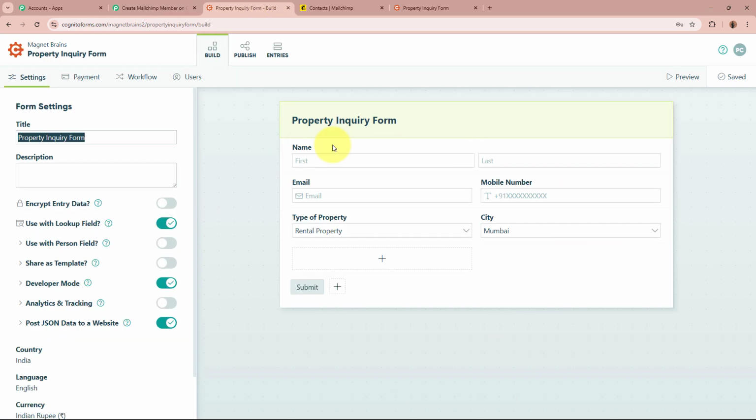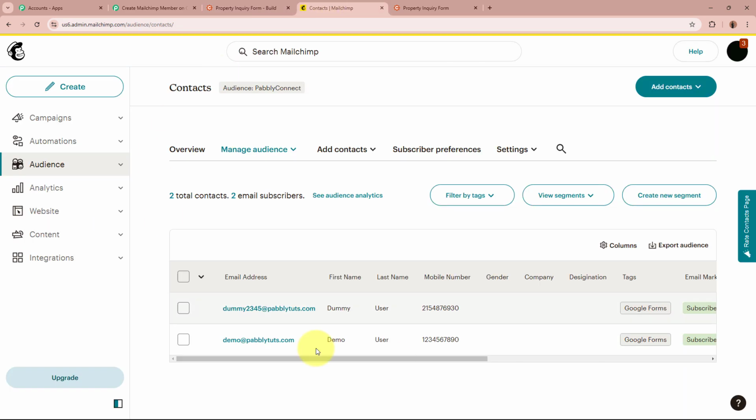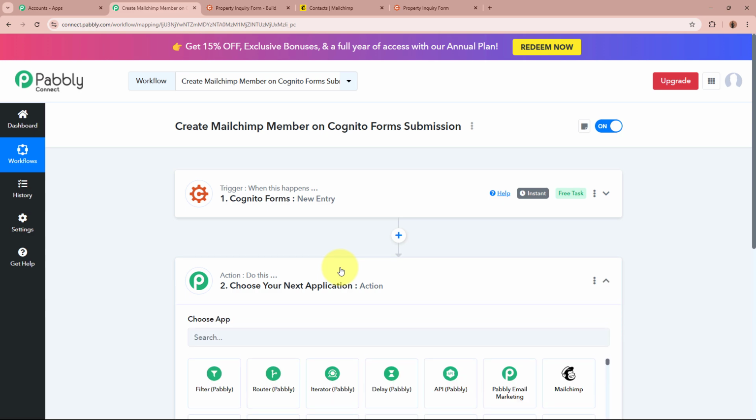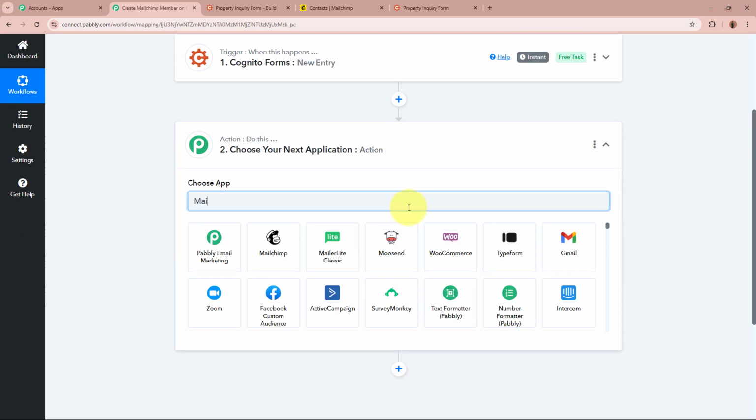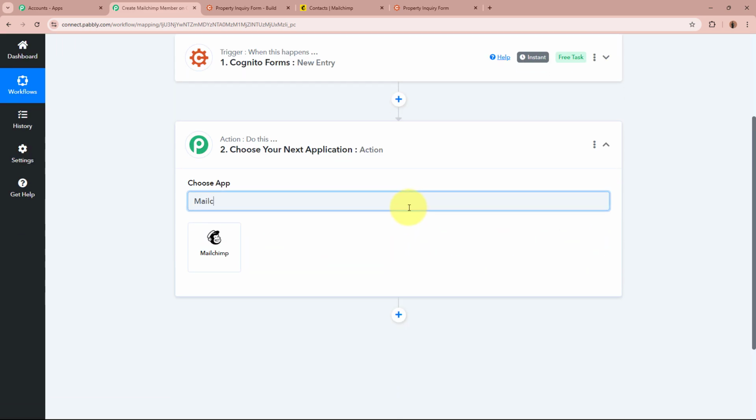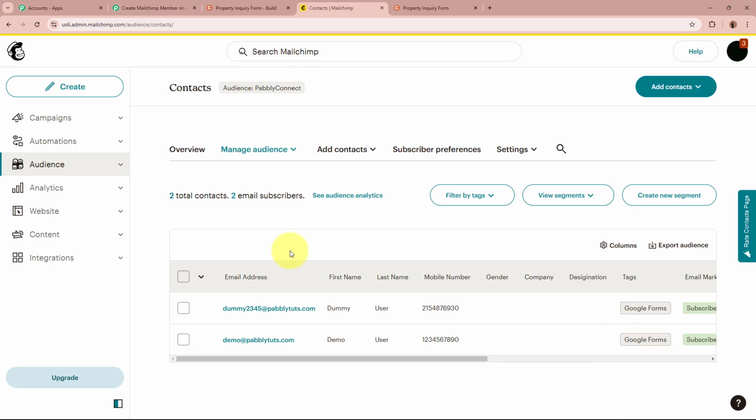Here, my objective is that as soon as the form submission is done by the lead using Cognito Forms, I want to add that lead as a member in my Mailchimp account. So for that, we're going to set up our action step. And for the action application over here, I'm going to select Mailchimp. Mailchimp is an online marketing platform that helps businesses to connect with their customers through email and other marketing tools. It's best known for creating and sending email campaigns such as newsletters, promotions, or updates to targeted list of subscribers.